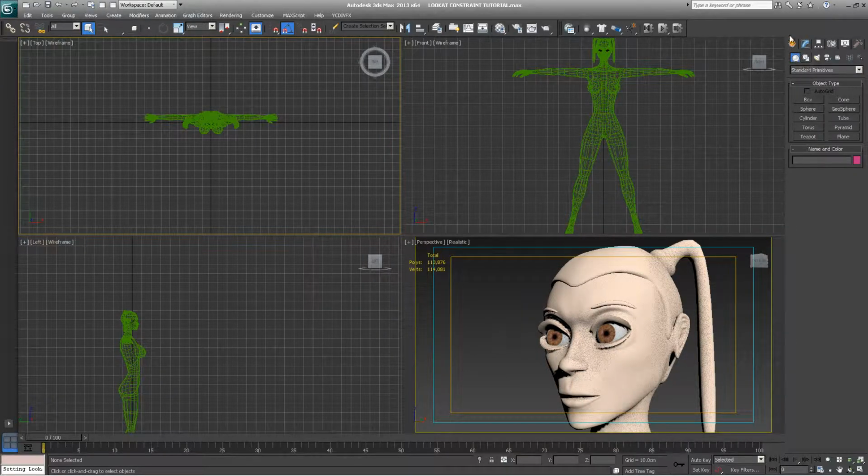3ds Max defaults to the geometry when you go into your Create panel over here. But what we're going to do is hit the Helpers tab, and we're going to make a point. 20 centimeters is perfect. And I'm just going to put it right here in the top viewport, a few feet away from her. And let's grab the Select and Move tool, and center it on the x-axis.